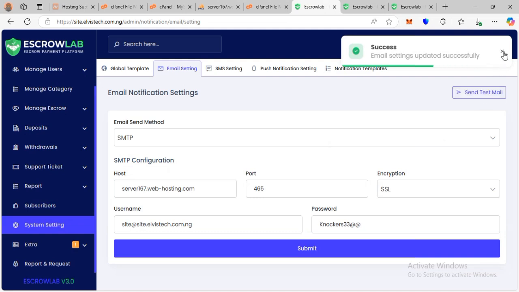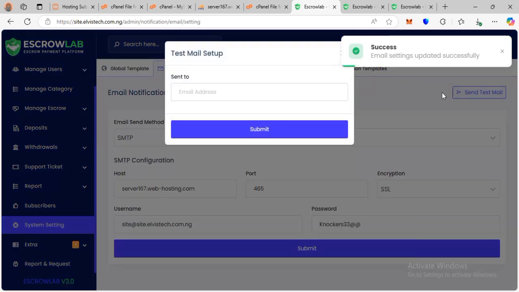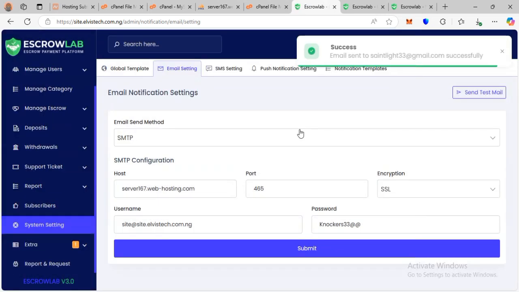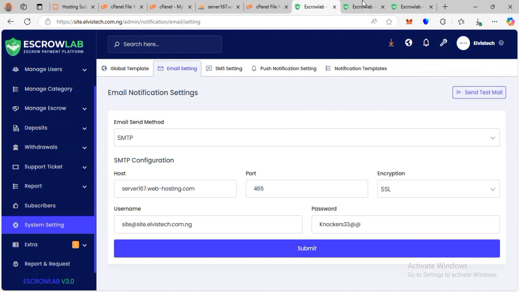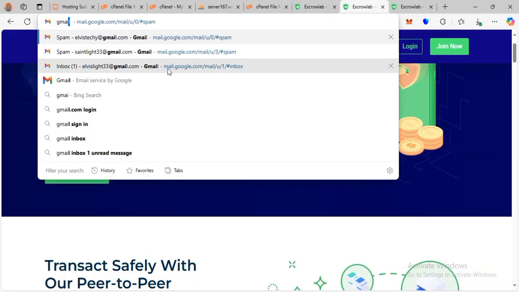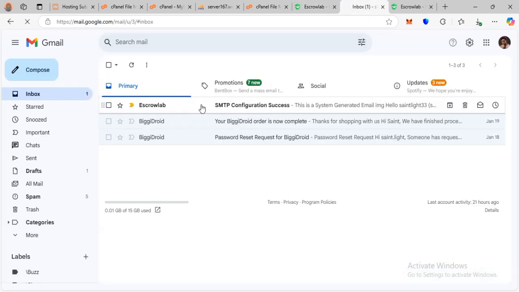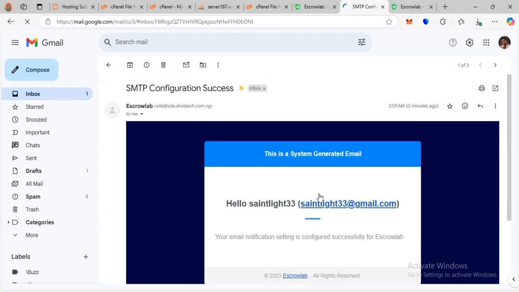So once you are done with that, you can test to know if your email is working. Okay, so this is where you click on this send test email. If everything is well configured, you should get this success message, and if I check my inbox now, that email is there. Okay, so let me just check my inbox. So if you get an error message, that means something is wrong. Either your host, your port, your username, or the password is not correct. Okay, so as you can see, this is it. EscrowLab, SMTP configuration, success, blah blah blah.